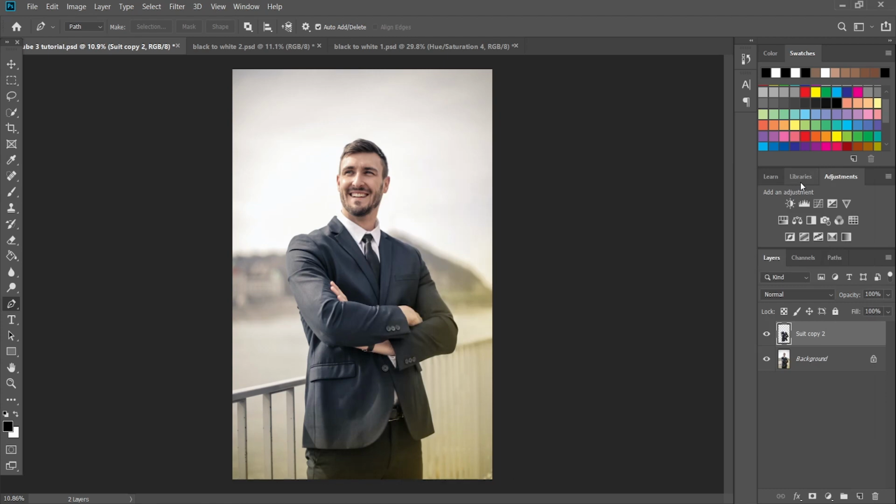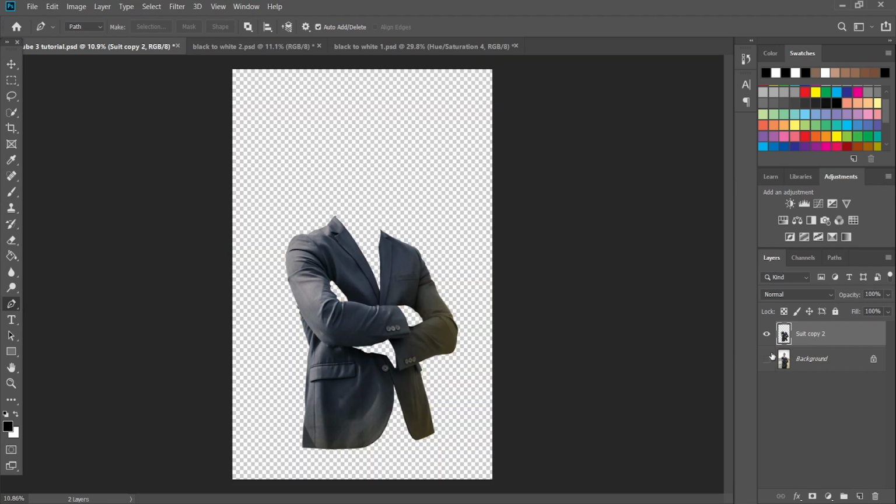Hey guys, what's up? So in this tutorial, I'm gonna teach you how to turn any black objects into white objects the easiest way. So first, create a selection by using a pen tool for a precise selection. I already have here the suit selected.